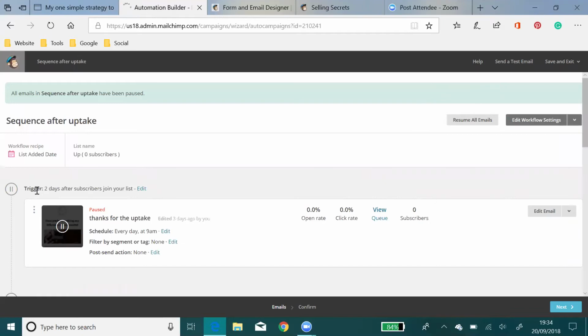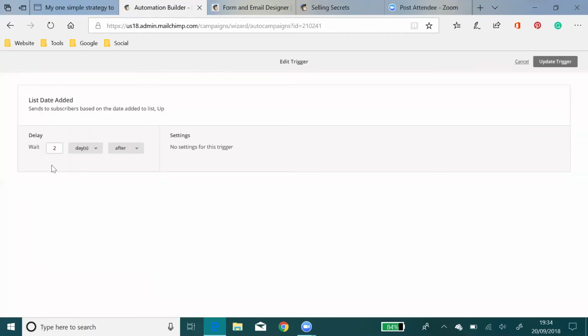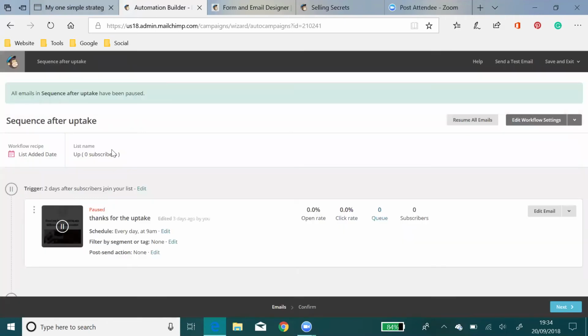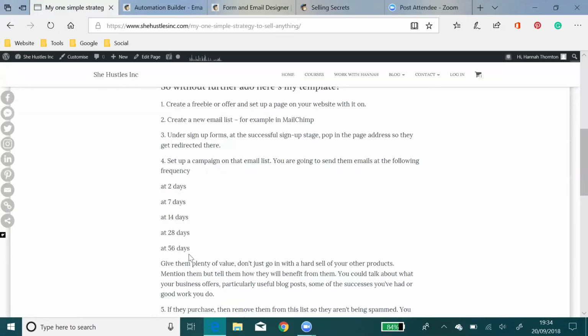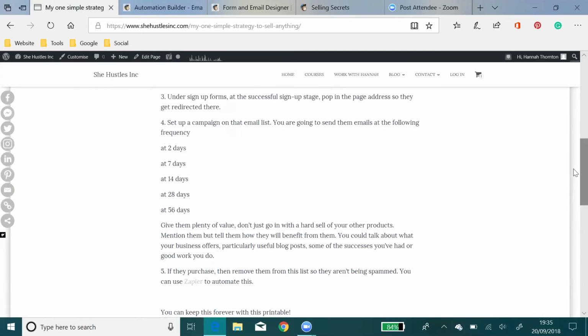Here we go. So 2 days after you join, you can edit this here and you can change the number of days here after it's done. And that's what you want to do. You want to go through and make sure there's enough emails to cover all of these 5 different stages. And then really just think about what you're going to give them over that time.